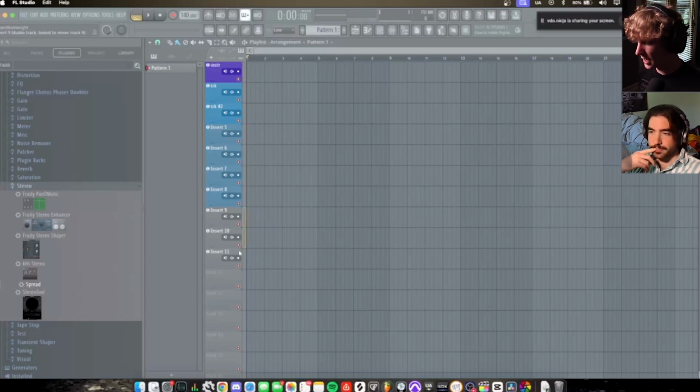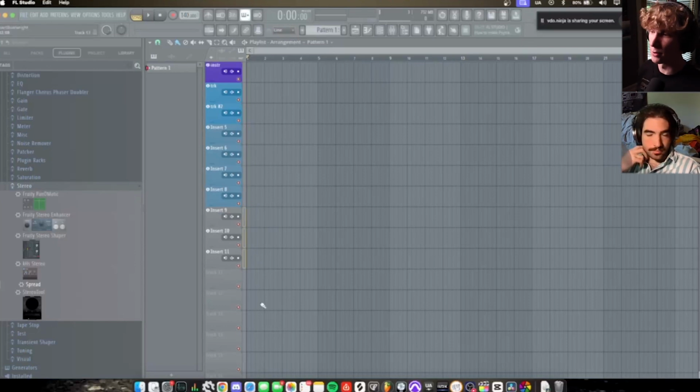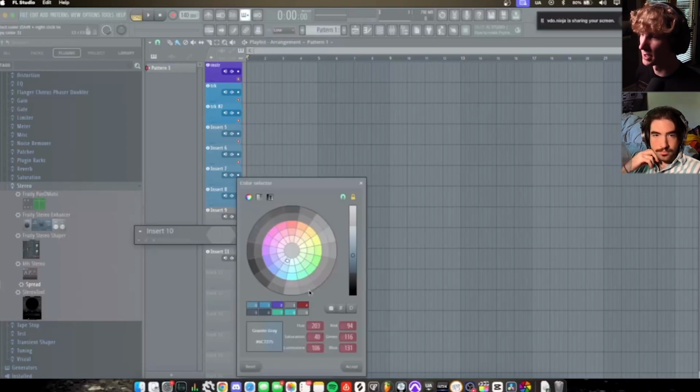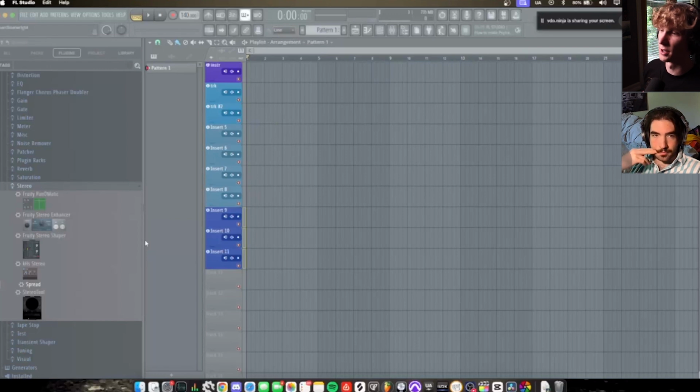Epic. So these are going to be my background tracking layers. I'll make them a darker blue. Dark slate blue. And then these are going to be my backgrounds.